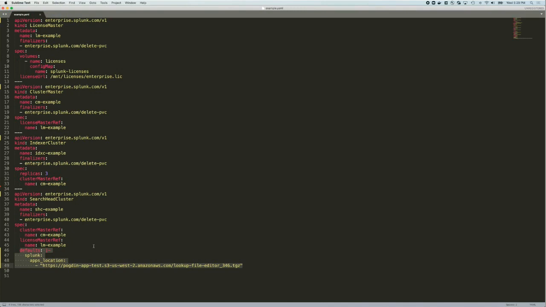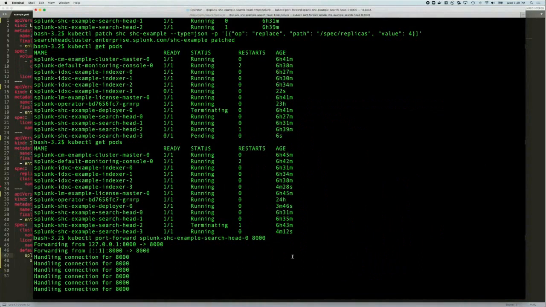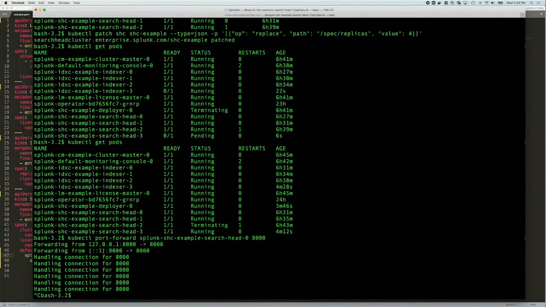So the current preferred method is to just pass it a URL. In fact, I'm mounting an S3 bucket here with an app that I've brought down off of Splunkbase, and when I go and apply this, it will communicate with the search head cluster deployer. So let's go ahead and do that.